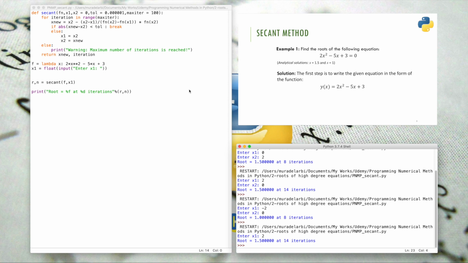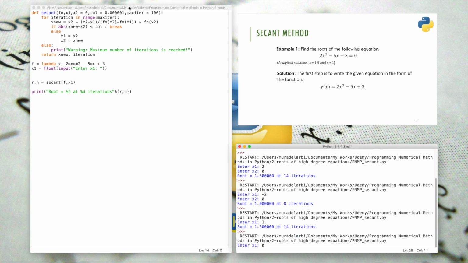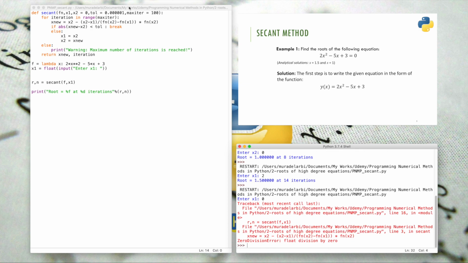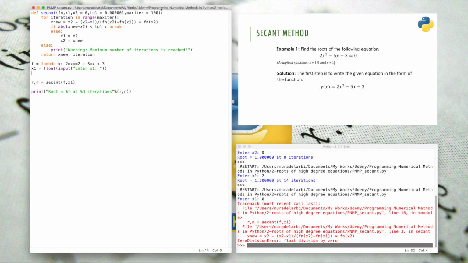But we should take care here about the value of x1, because if we enter x1 equal to x2, according to the equation inside the function, we will get division by 0. Let's test it. So if we enter x1 as 0, and we know that x2 is 0, then we have a zero division error. So we should take care about this point and keep in mind that the two values of x1 and x2 should be different.